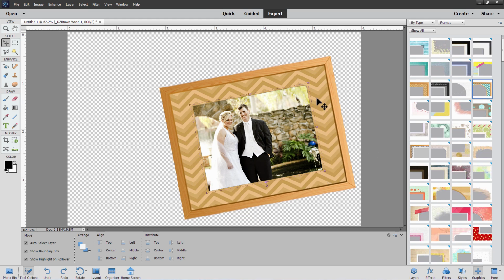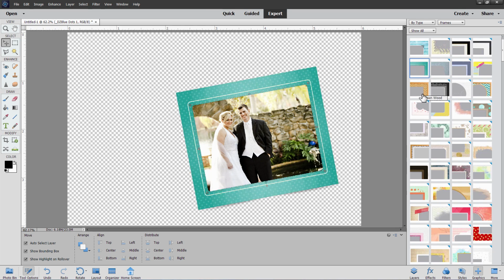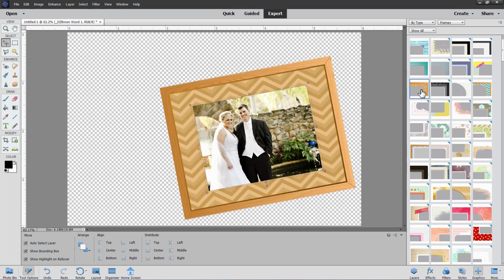Now while your frame is selected, you can change frames if you want to. Let's just go over here, click on this one. It's a different frame. Let's go up here to this one, different frames. So you can try different frames just by clicking on the different frames. I'll stick with this though for this. Now click outside, anywhere over here or over here, left-hand side, to deselect this frame.